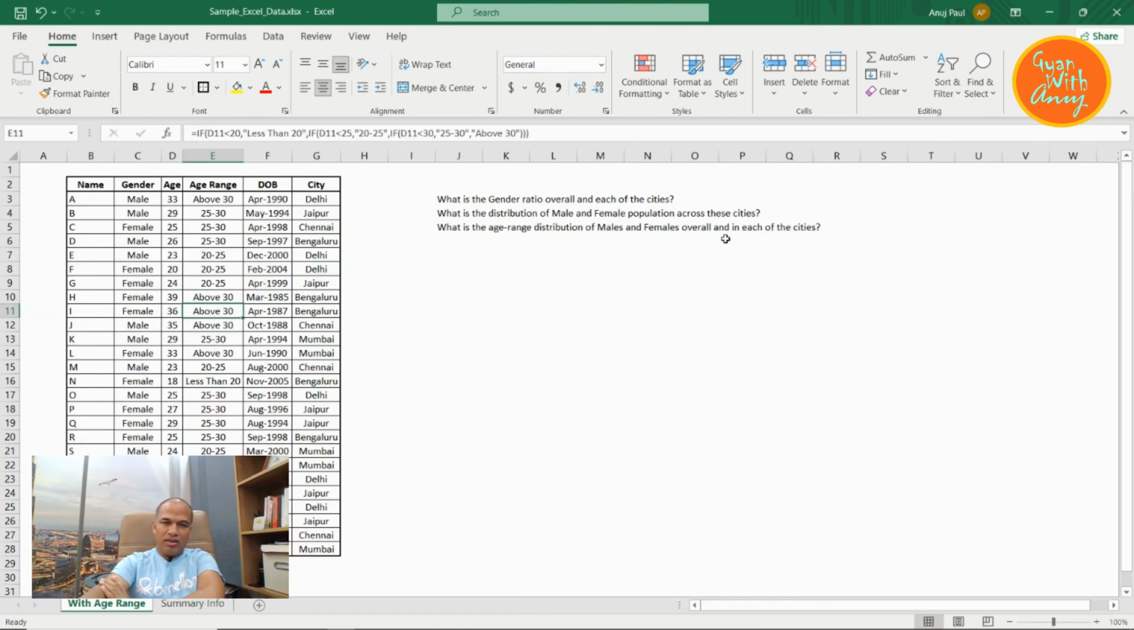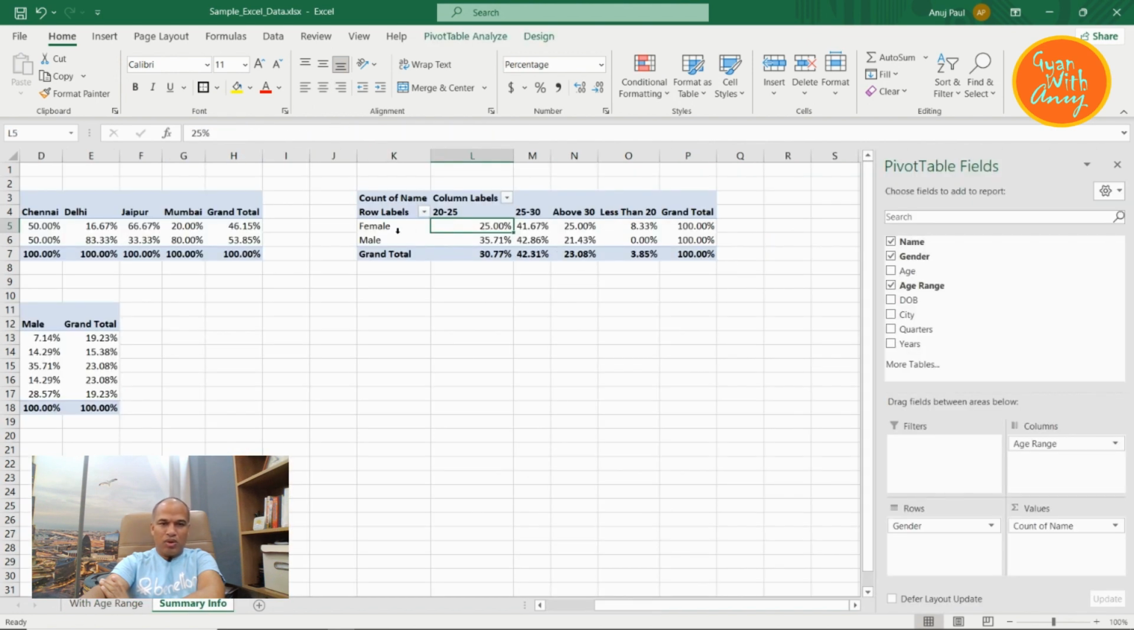Now we also want this for each of the cities. So I already have this for overall. How do we get this for cities?